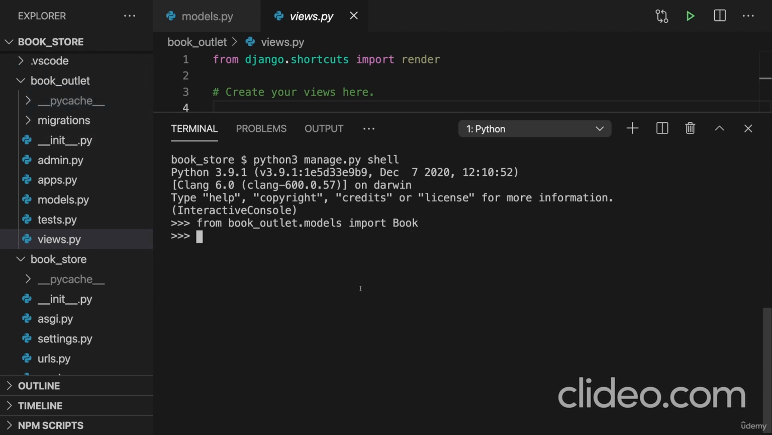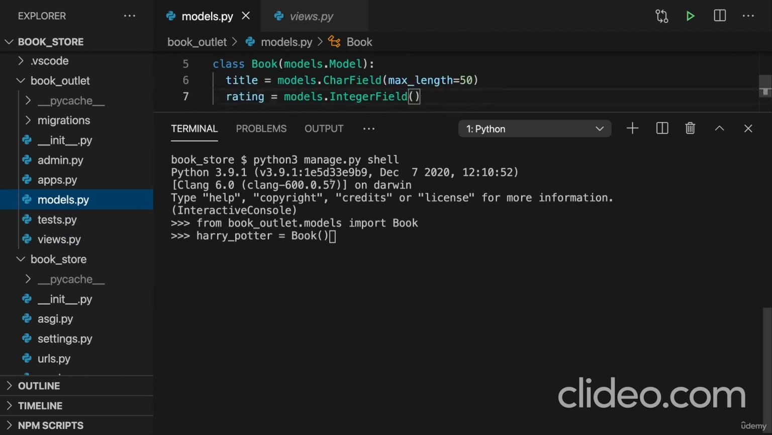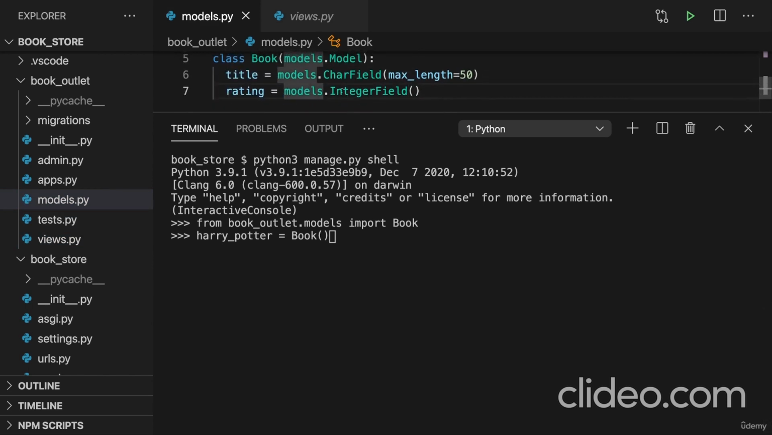Now I imported the book class into this interactive shell here so that we can interact with it. And we can then, for example, create a new book, for example, Harry Potter, by simply instantiating book like this. This is standard Python code here. We're just instantiating a class, the book model class, which we defined up there. And this class actually has two fields, the title char field and the rating integer field.